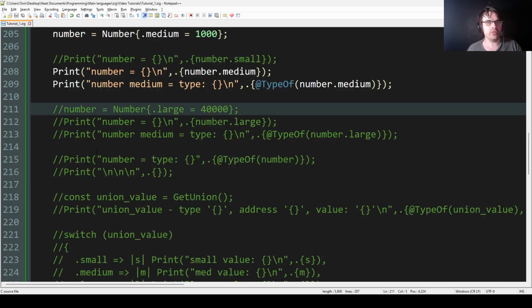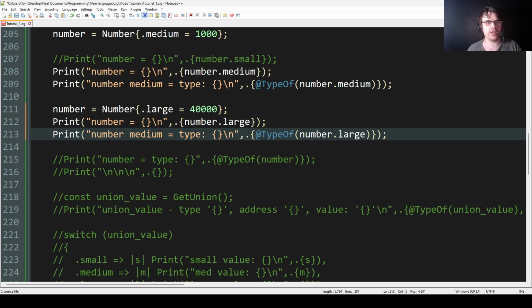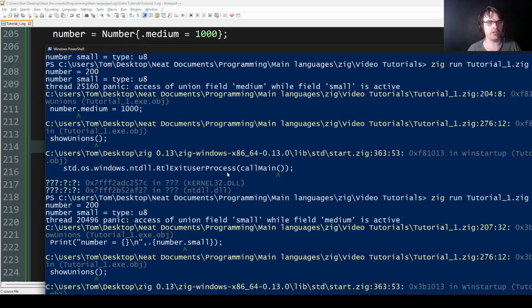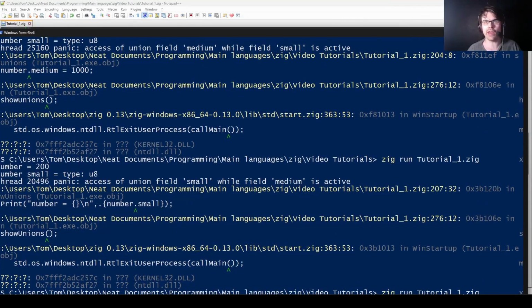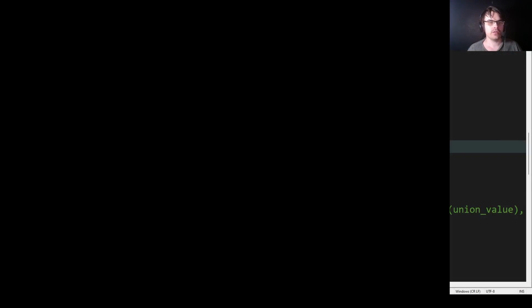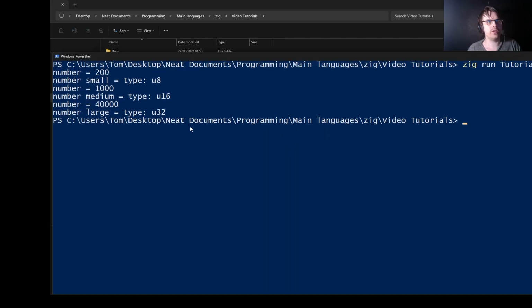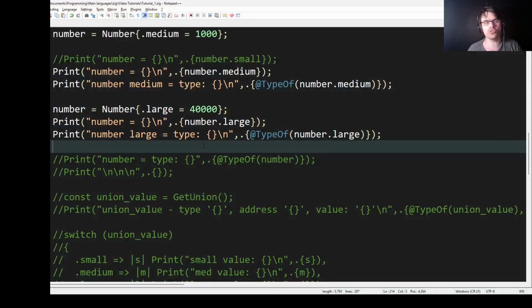And then let's do the same thing. So we make it large. Again, this will give us an error if we access the medium. Sorry, large. And then have the large run. And again, let me clear this. Oh my god, the error messages, man. You should definitely consider a vertical monitor. Alright, so 200 type U8, 1000. So basically, first it's 200 and it's U8, then it's 1000 and it's U16, then it's 40,000 and a U32, which don't fit inside each other.